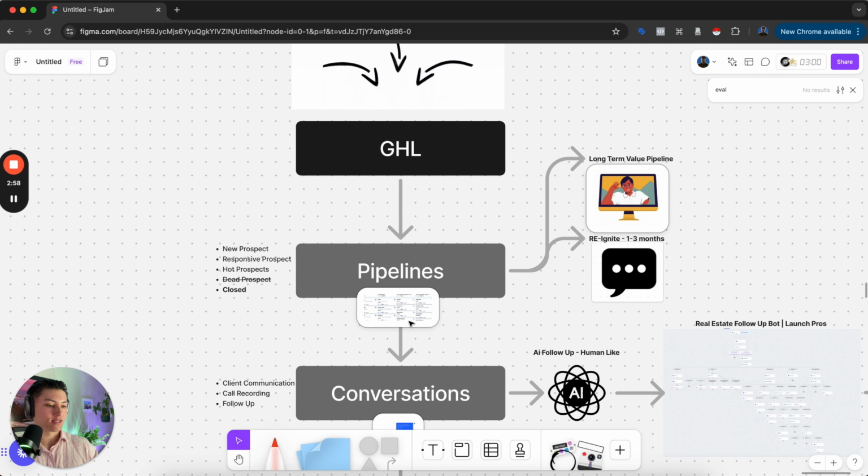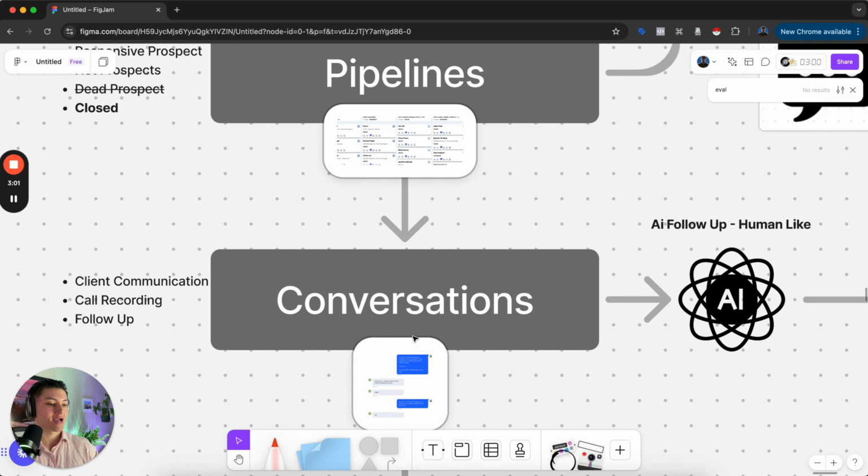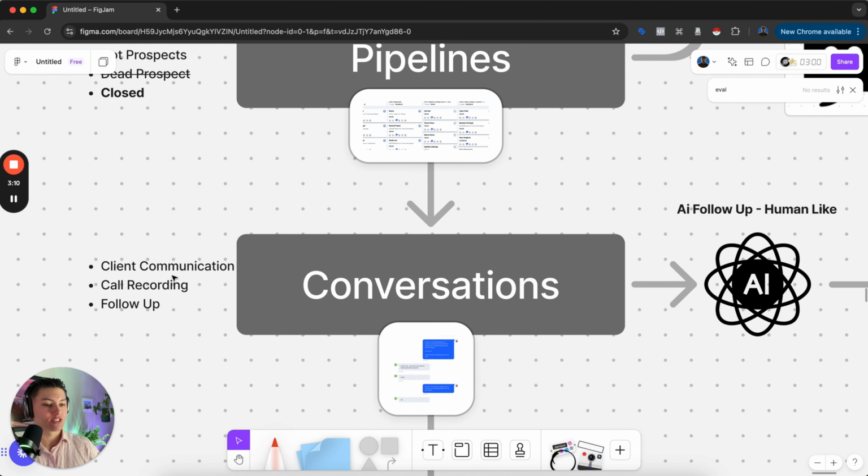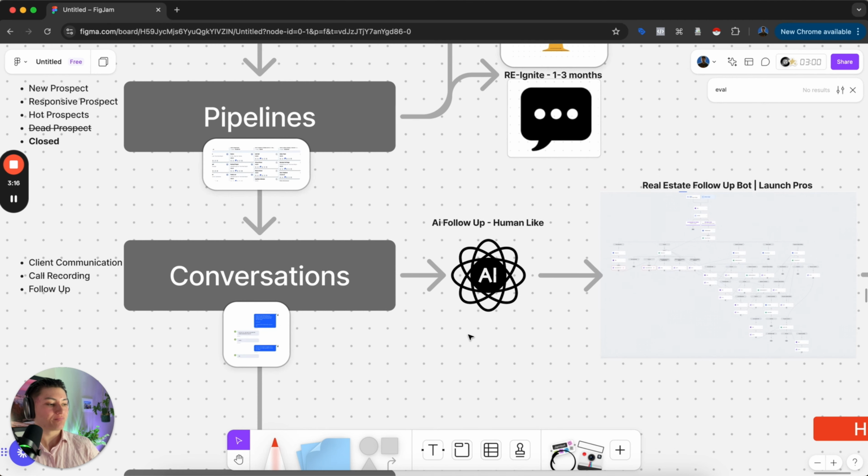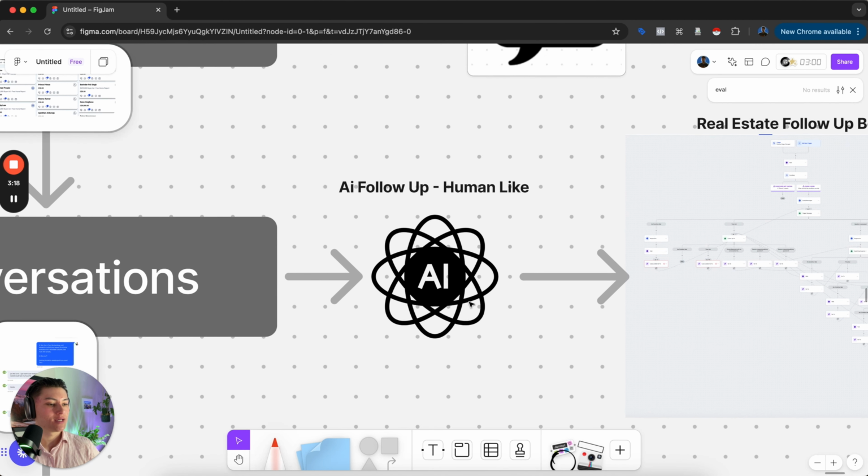So that's pipelines. And next, let's go to the conversations tab, and this is the next important tab in Go High Level, and it's what we use for all of our realtors. So essentially, in the conversations tab, this is where the client communication is done. This is where the call recordings happen. This is where the follow-up occurs. And what we use is AI follow-up.